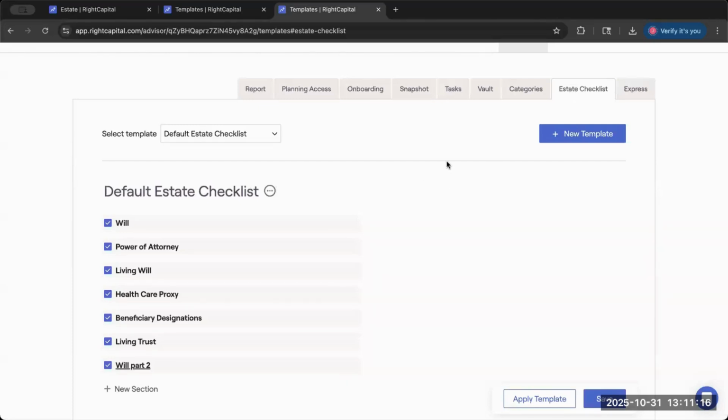But for making a new one, again, it's very simple. If I just press new template here, it'll already start with the first six. You can disable these if you don't want them. Like if we don't want to worry about a living trust and we're not going to do beneficiary designations, or maybe healthcare proxies are a little bit more uncommon, you can just turn those off, and then I can add a section.